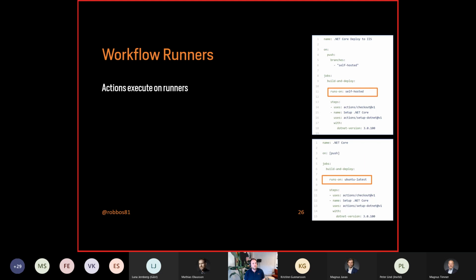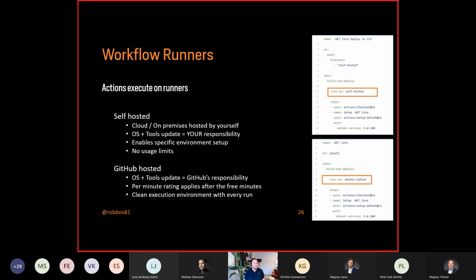On the right-hand side, I've got two YAML examples here, where the first one, the top one says, run it on an agent that is labeled as self-hosted. So that means you install it yourself and hook it up to a repository. And the bottom one is the default label for a GitHub hosted runner, in this case, running on the Ubuntu platform. There are multiple default images that you can use for that.